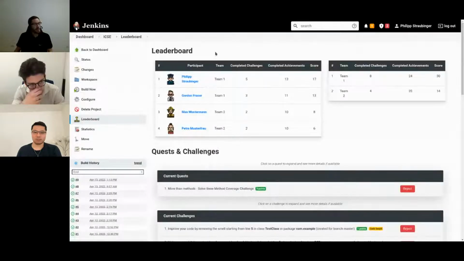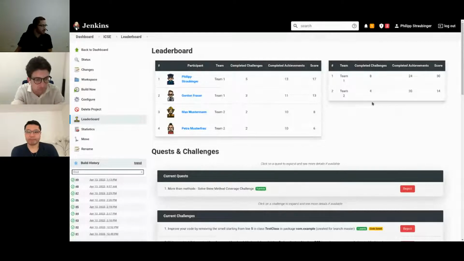As you can see at the top here, there is the leaderboard itself, where the participants are ranked according to their score and also their completed challenges and achievements. They can also be grouped into teams, so they can not only compete against each other, but also in different teams against each other. Every participant can also choose an avatar for himself, which can be set in his profile settings.